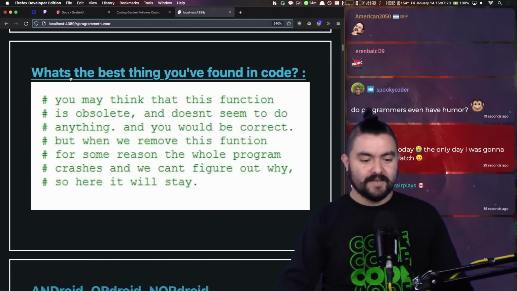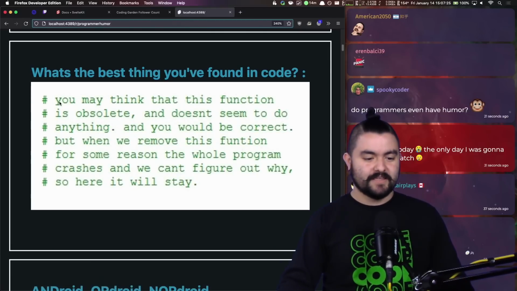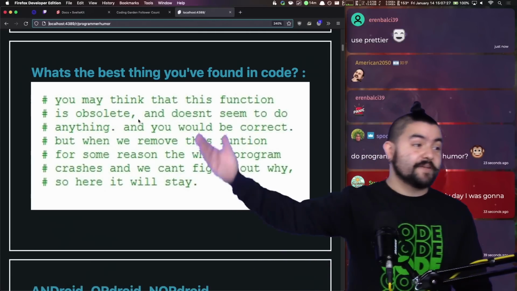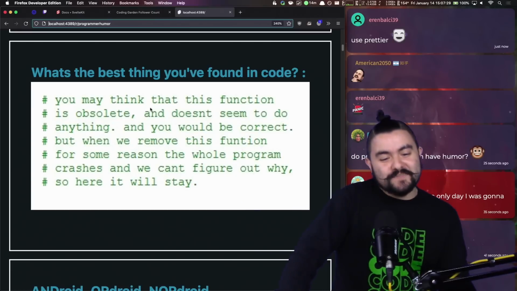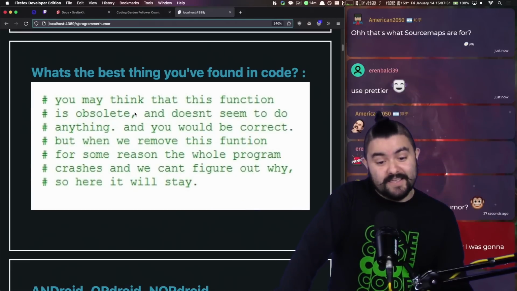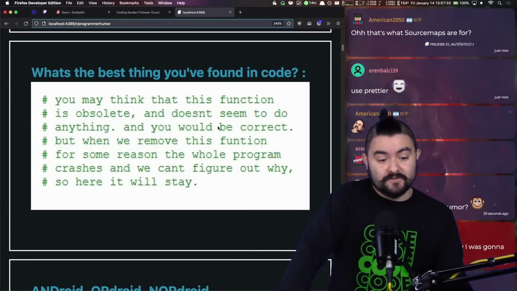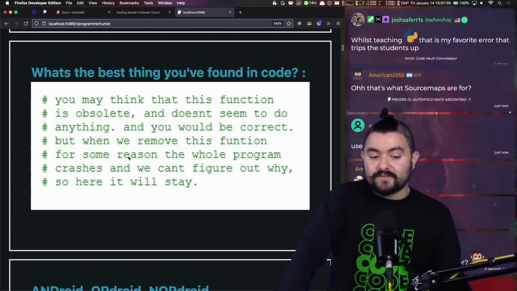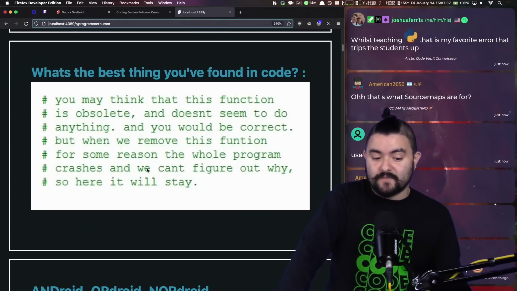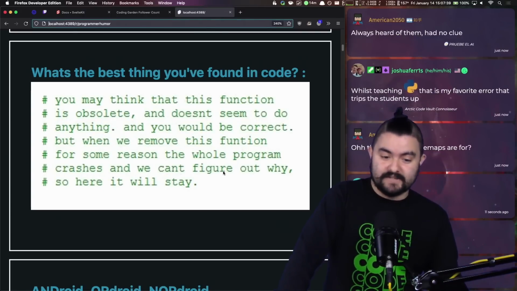All right, next thing. What's the best thing you found in code? You may think that, so this is a comment. It's a comment in some code. You may think that this function is obsolete and doesn't seem to do anything, and you would be correct. But when we remove this function, for some reason, the whole program crashes and we can't figure out why. So here it will stay.